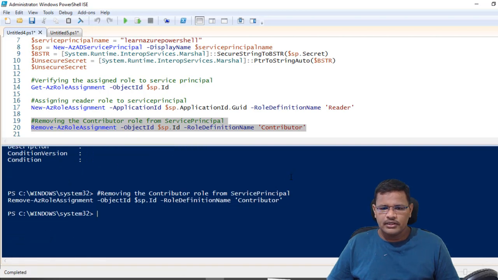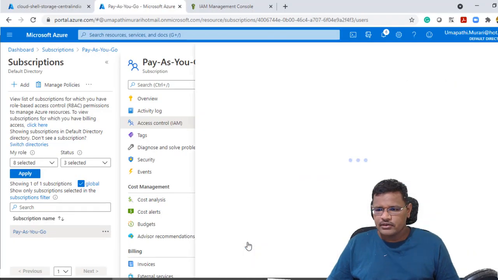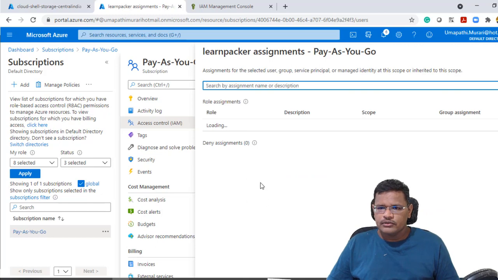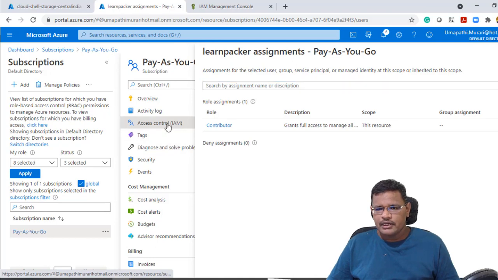Right, it has done. Let me verify on the portal what access we have. So I can just click on this one. It will load. It's a contributor role. So we have to go back again. Click on Access control (IAM).